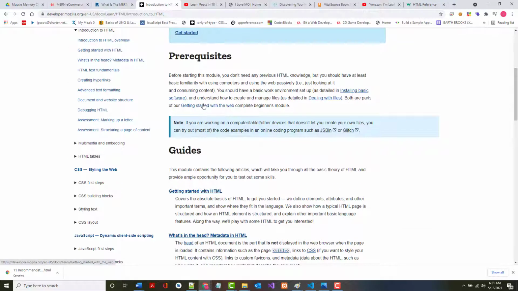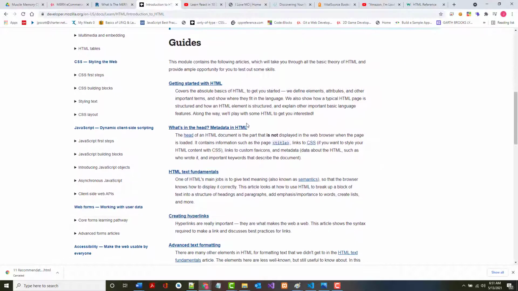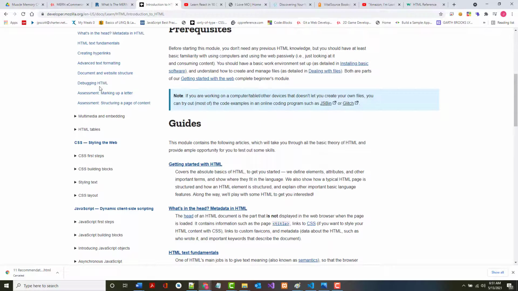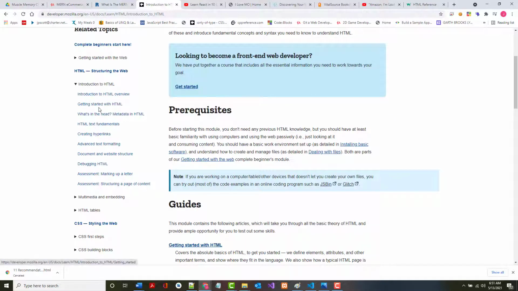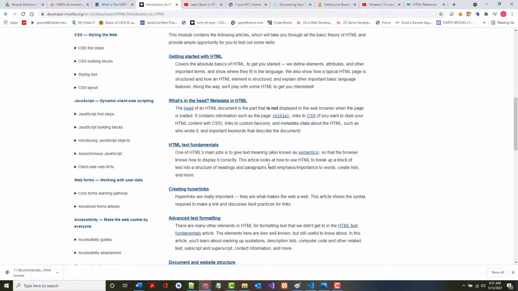Now again, they say you should go into the Getting Started with the Web. We've already done that. So this is how the section is going to be broken up. In other words, what they have here, the Getting Started with HTML, etc., all the stuff here is what's shown here. Now let's take a quick look at this.